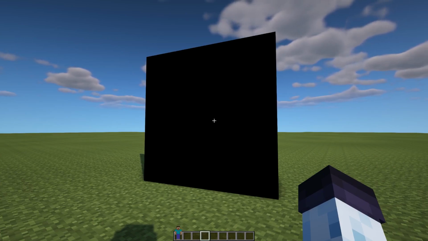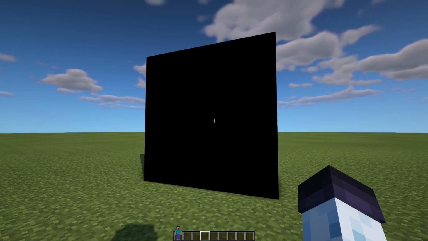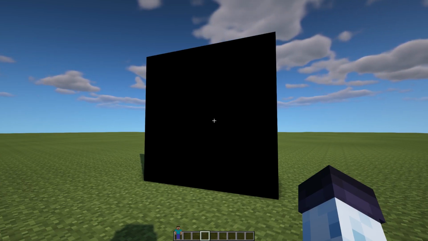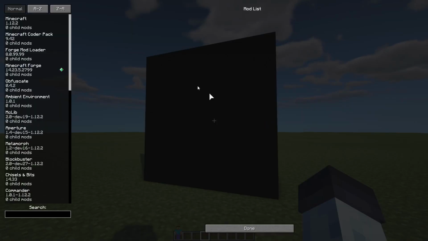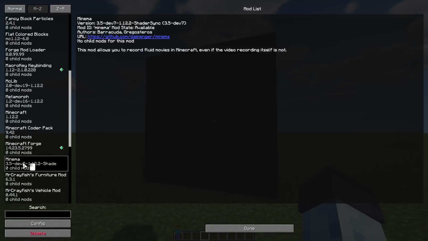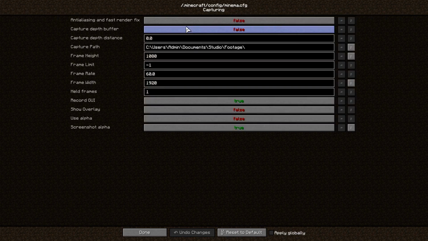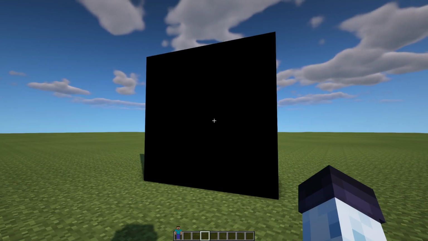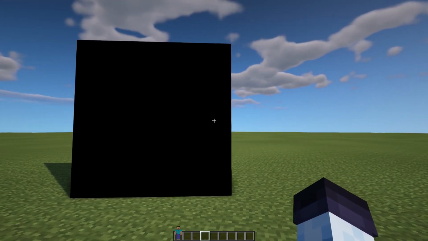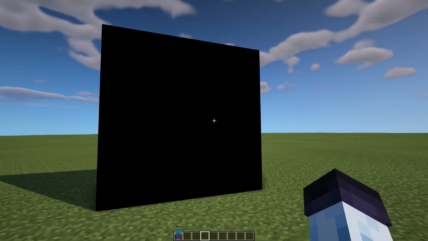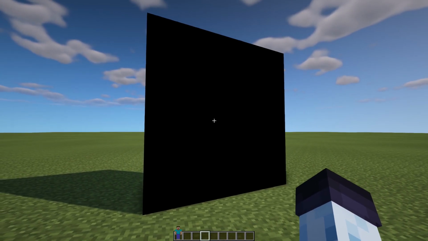While still staying on the topic of transparency, the final feature to be reviewed in this video is the use alpha option. This option allows recording the alpha channel with Minema's video recorder. This requires the same thing as with Screenshot Alpha, an erasing surface. When you record, you'll get a really big QuickTime MOV file which contains alpha.